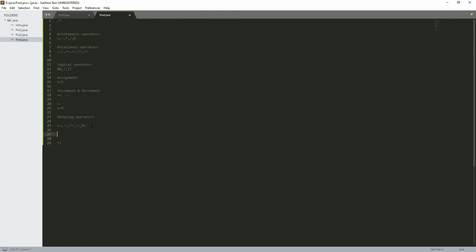Suppose we have x equal to 5 here also, and I want to add a number to the same variable and store it in the same variable. That means x should be 10. So it should add 5 to the same variable and store it in the same x variable. At that time we use these updating operators. We use it like this: x plus equal to 5. So by default x is 5, and 5 plus 5 will be stored in the x variable. So now the value will be x equal to 10.